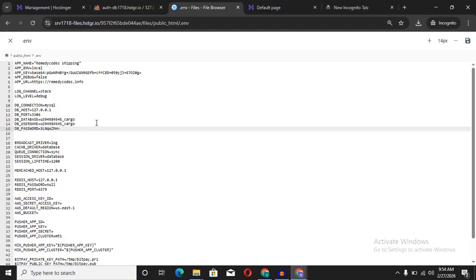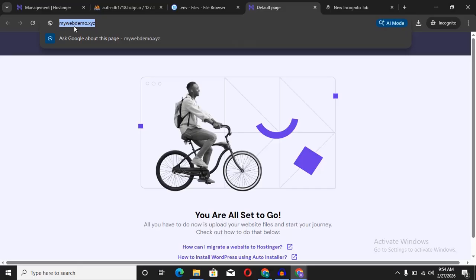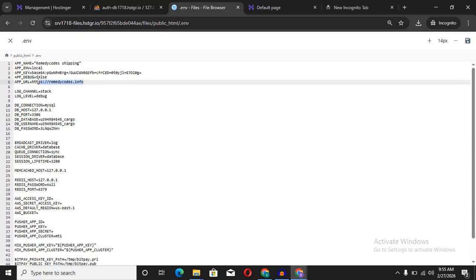Then after that, now we need the URL, the app URL. So the app URL is your own website URL. So this is our website URL, our webdemo.xyz. In your own case, just copy your own domain name or your own website link like this. I'm just gonna copy and paste it right here.